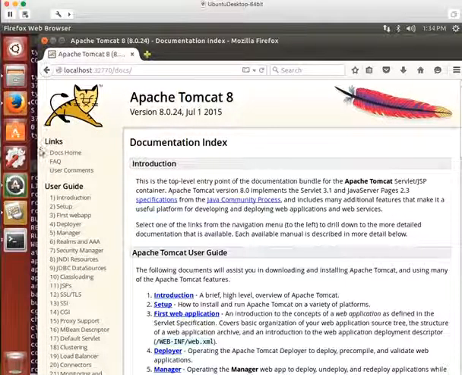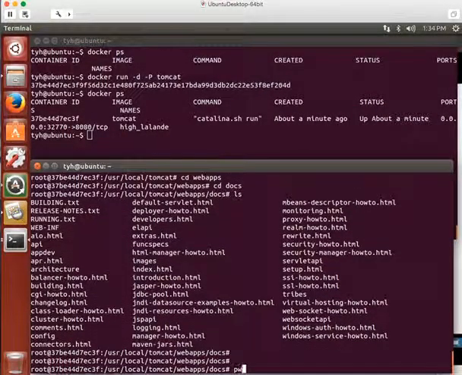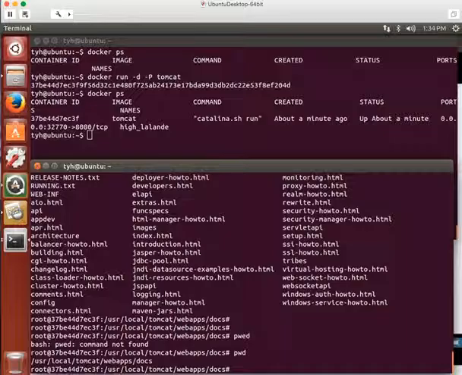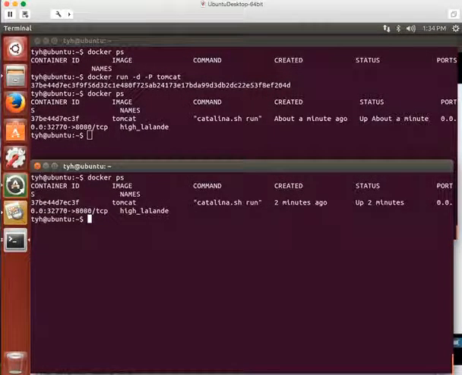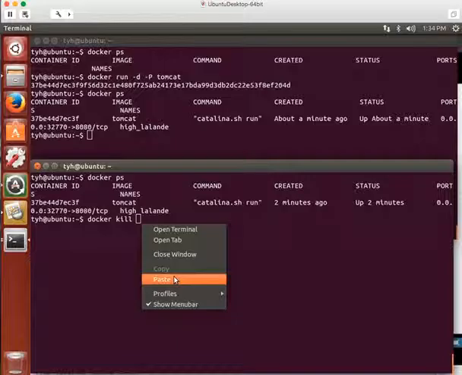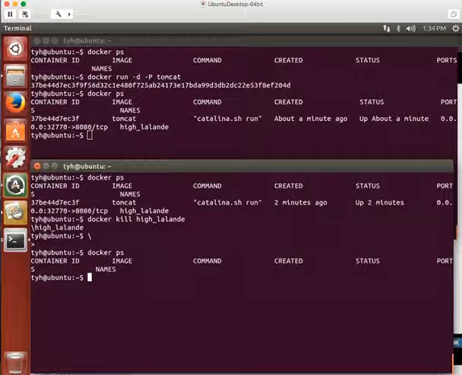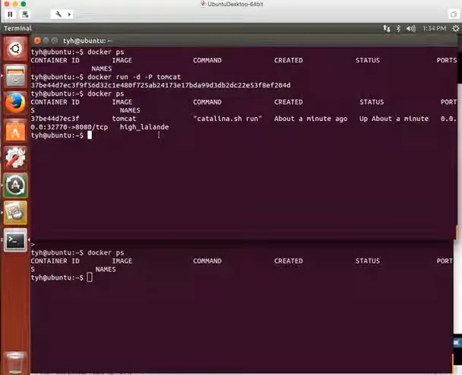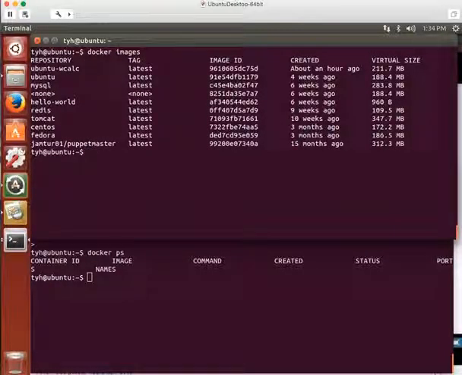And how would you make something persistent? I can close this web browser. I'm still inside of that Tomcat image. Now I'm back out. It's still running. If I say docker kill, that guy should still be in my list. It's now gone. And so now there's nothing running. There's nothing but the machine that I've got with the images that are available.